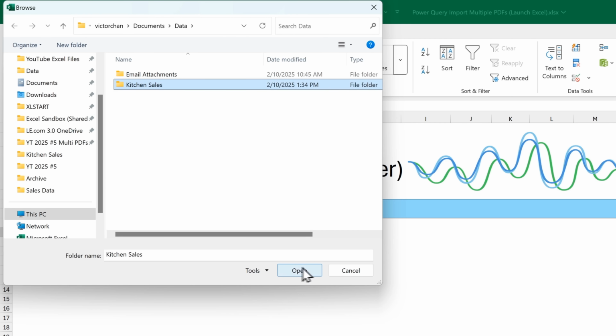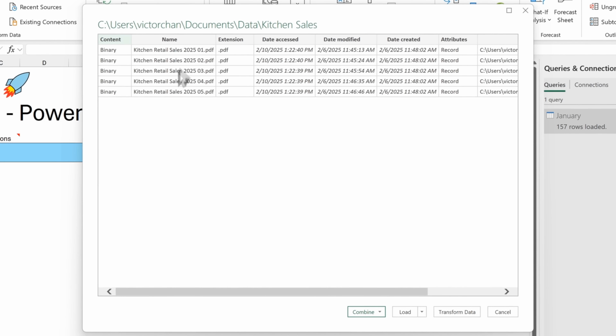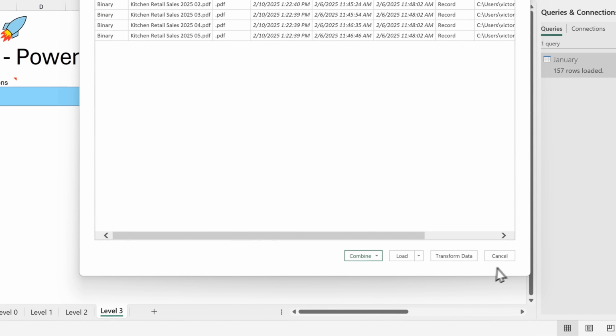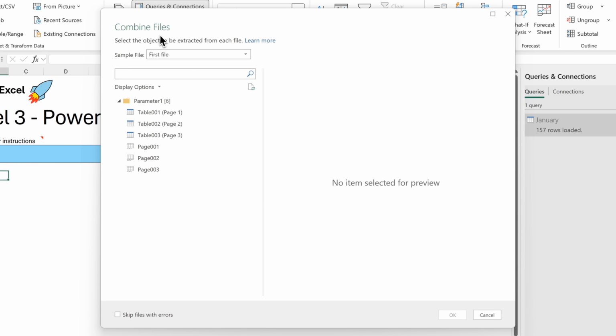So we'll click on Open, and this brings up a new window with the contents of the folder in it, plus these 4 buttons down below. Let's select Combine and Transform Data, because that sounds most promising. I'm hoping to combine this data from multiple PDFs before we transform it. Okay, so for Power Query to know how to combine the files, it looks like we need to give it a sample file.